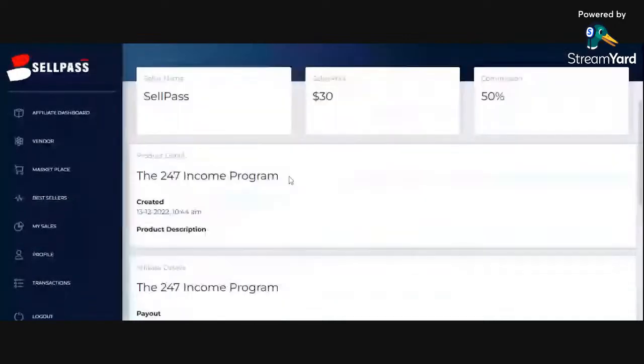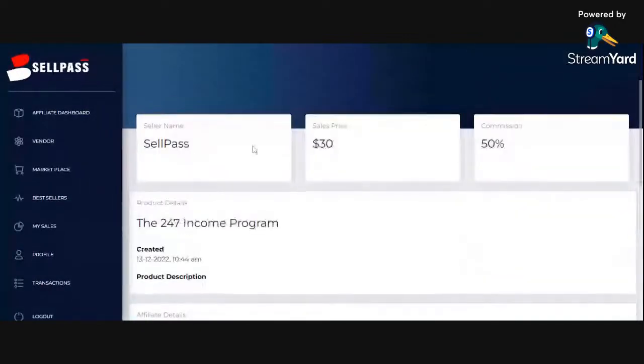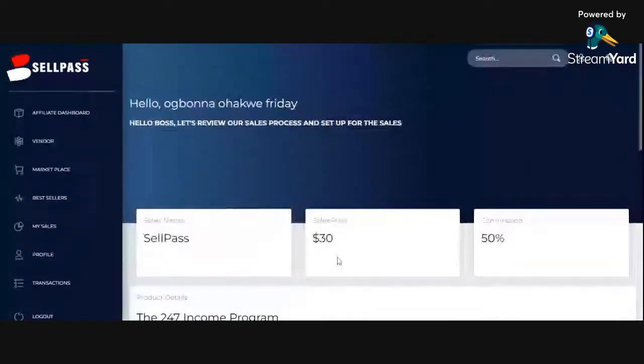Look at what you look out for. First thing is the creator of the product we are promoting is SellPass. The first price is $30, that's 15,000 naira. Then the commission is 50%. That means if I sell this product now, I'm going to get $15. That means $15, I can withdraw it today. But don't do it like that.